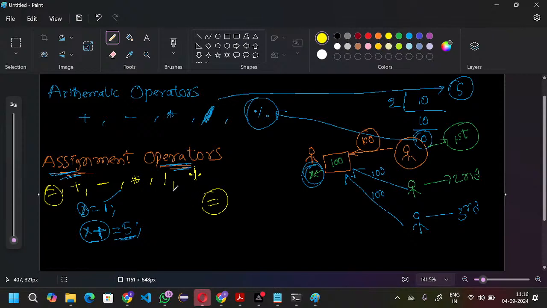From an interview perspective, a very frequent question they will ask is: what is the difference between single equals and double equals? This is a very frequent question they will ask. Single equals is used to assign the value, and double equals is used for comparison between two values. Okay, fine. So this is clear about assignment operators.